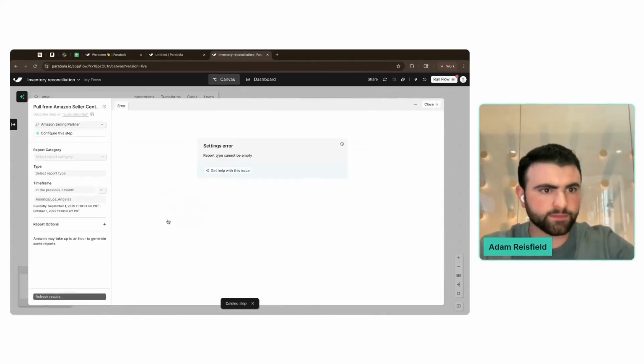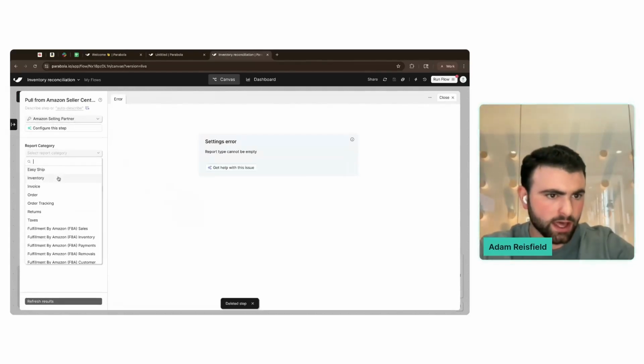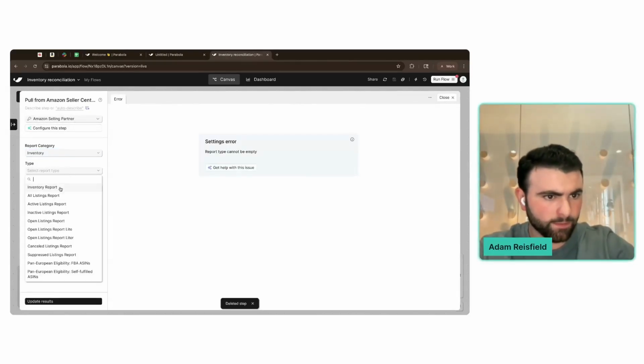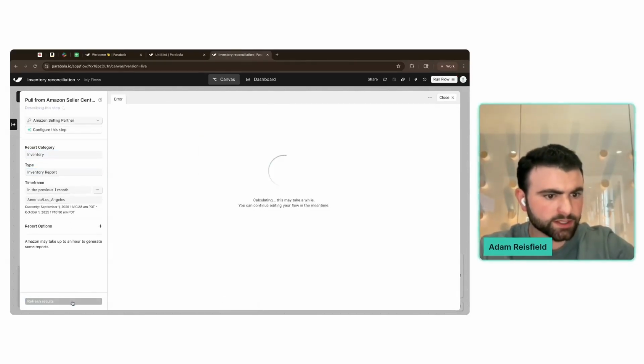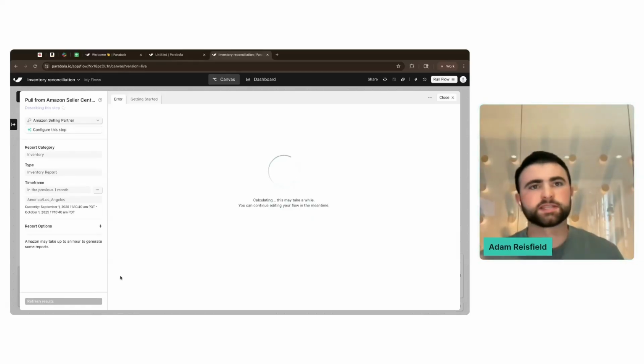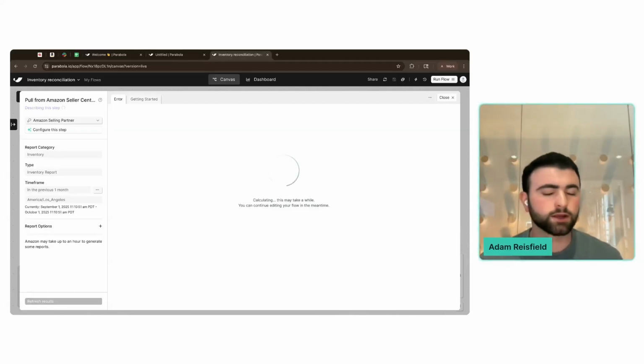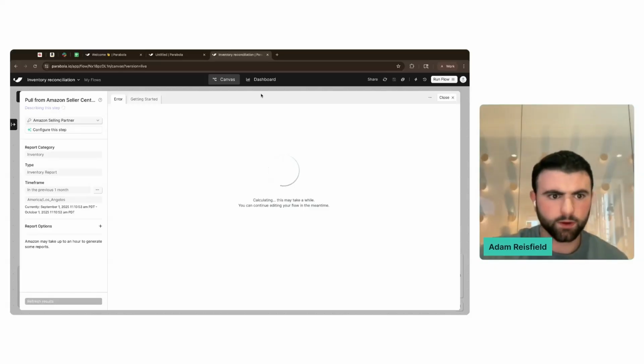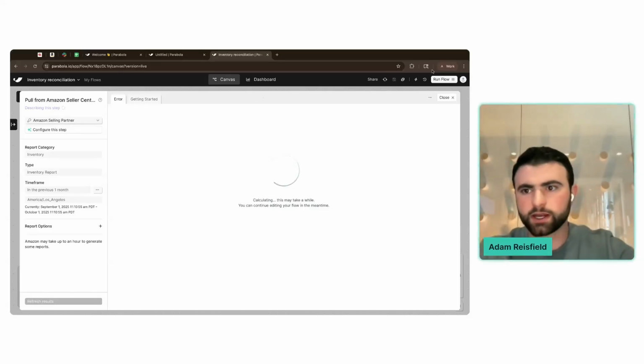For the sake of this step, now that I'm authenticated, I want to go ahead and click on my inventory report, previous 1 month, that looks good, update results. And so now this is pulling live data directly from Amazon Seller Central, no CSV download, but just giving us a nice clean data set here that we can clean up similar to Shopify, start combining and go from there. So we'll just give this 1 second to pull in here.